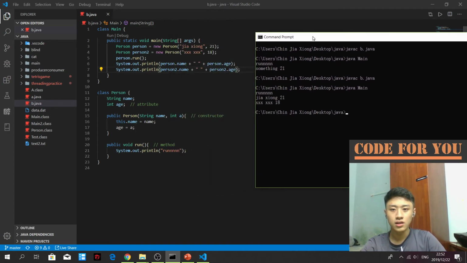As you can see, although they are using the same method, the attribute values are different based on the constructor. So the constructor is very strong if you want to assign dynamic values to different persons. So this is it for constructor, and see ya.